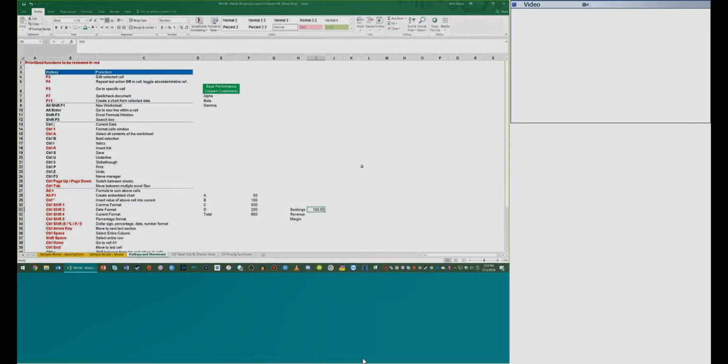Now, what did I mean when I said F4? So if I go Control Shift 4, I just turn this into currency, right? So if I go here and I press F4, it will duplicate the last thing I did. So if I want to just move the $ formatting over, the combination of Control-Shift-4 plus F4 is a powerful combo.